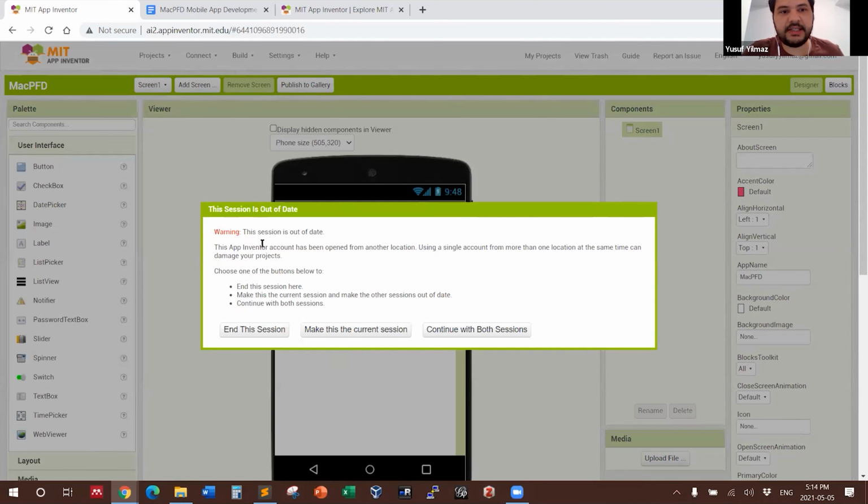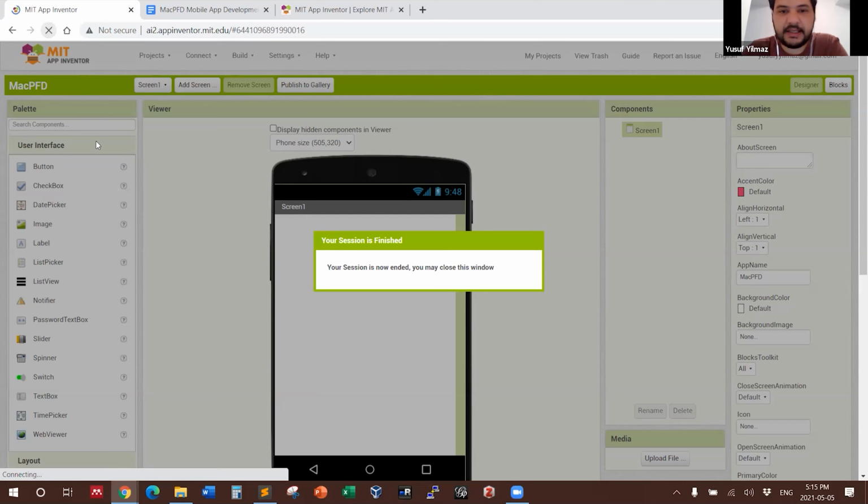So if you are seeing some of the warnings or some of the errors, just make sure you refresh your screen, because sometimes it just breaks.